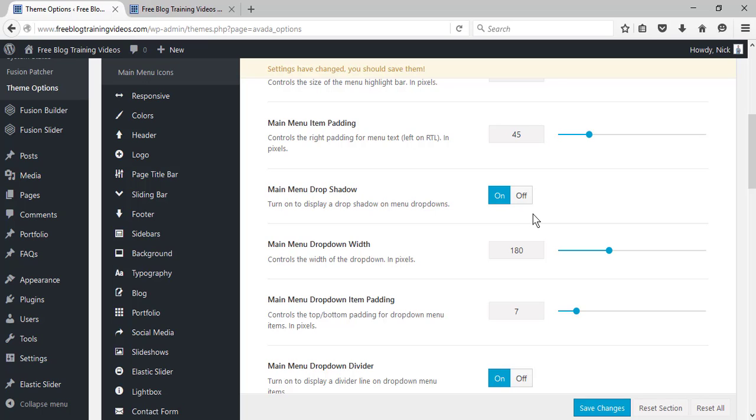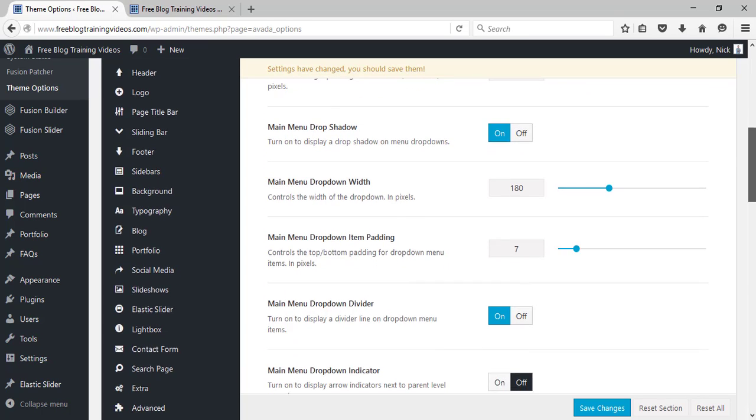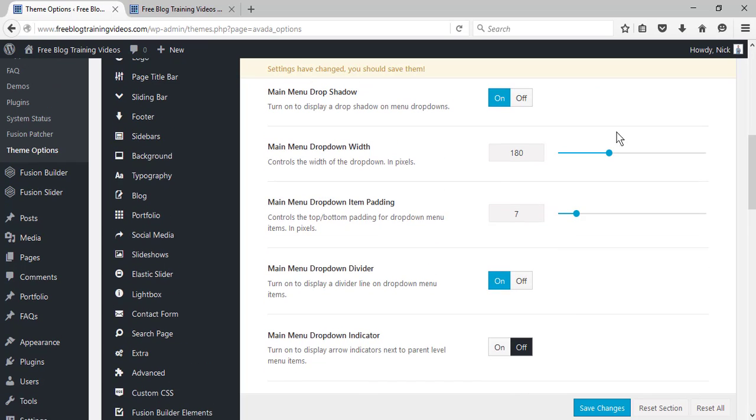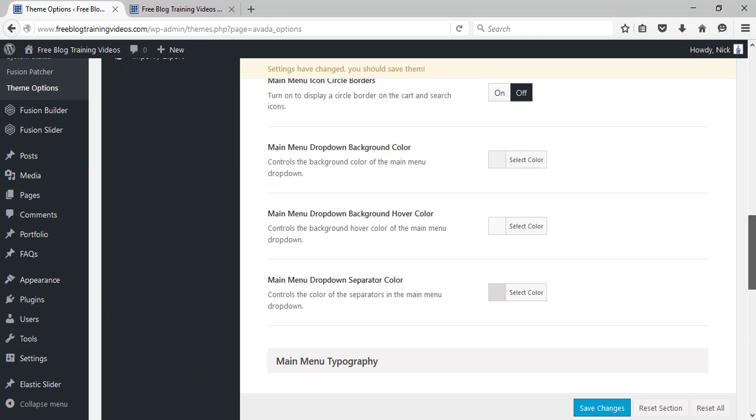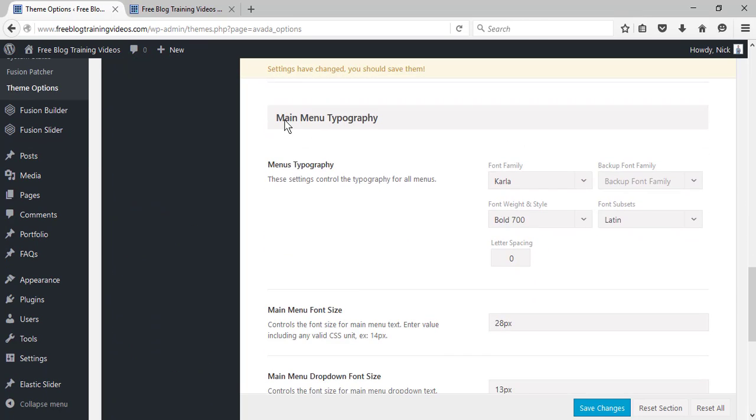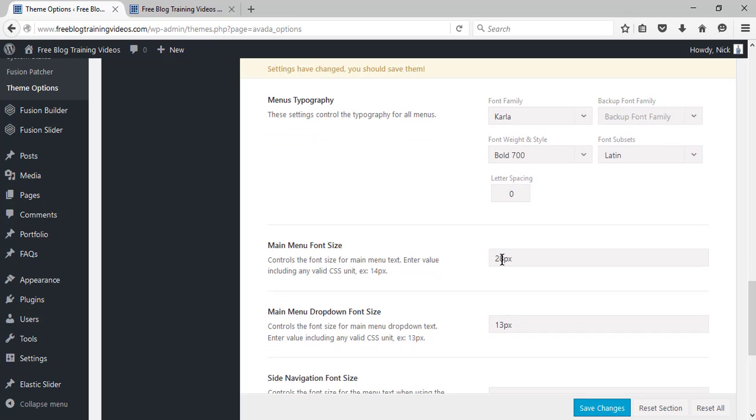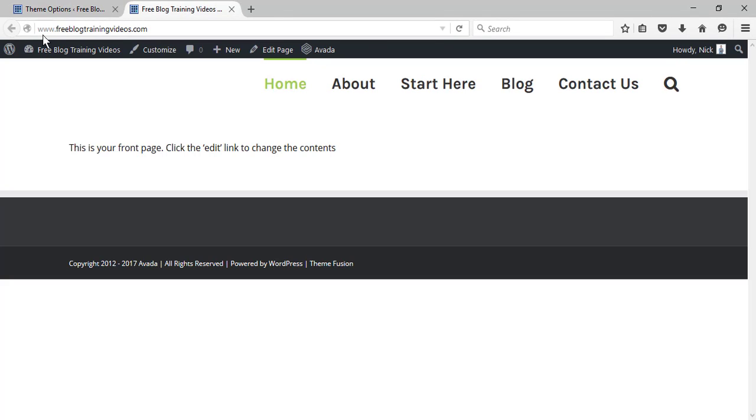Drop down shadow for menu drop downs, we'll go ahead and leave that on. Drop down width, so if you're going to have a drop down menu where there's different tabs, then you can customize these settings. But for now, let's focus on the font. So let's come down to main menu typography, and we've got it set to Carla. And that's fine. I'm going to go ahead and just change the font down to about size 17. We'll hit save changes and see how it looks now that we've shrunk the font a little bit.